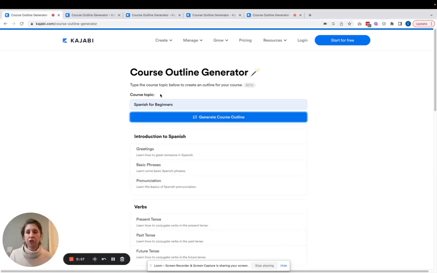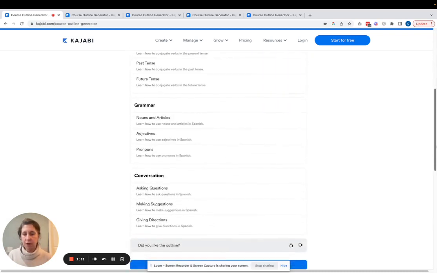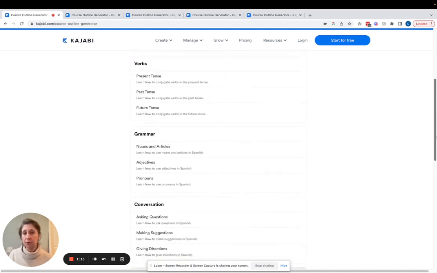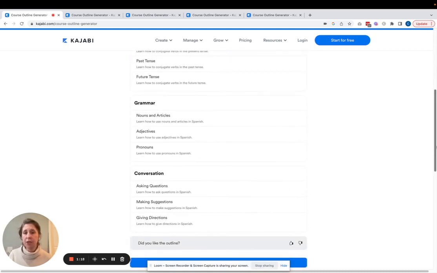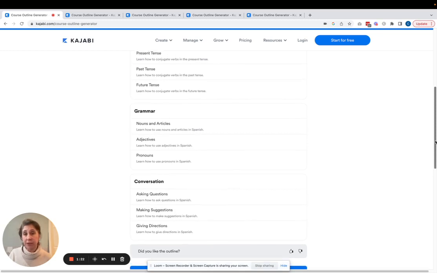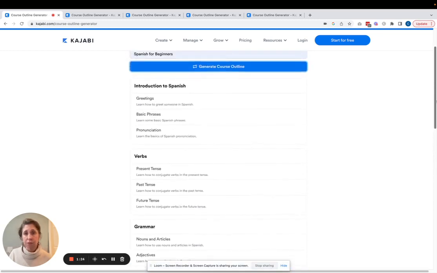I'll just quickly show you the results I got with the different topics. I just tried to think of topics in a variety of different industries. The first one I put in was Spanish for beginners, and Kajabi gave me 4 modules: introduction, verbs, grammar, and conversation. Within each one, it gave me 3 subtopics or lessons.